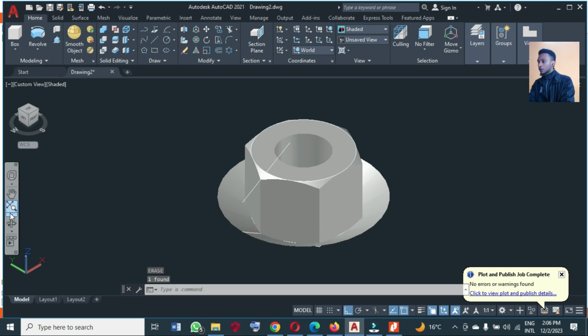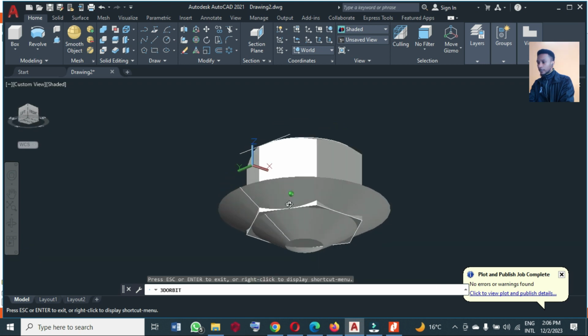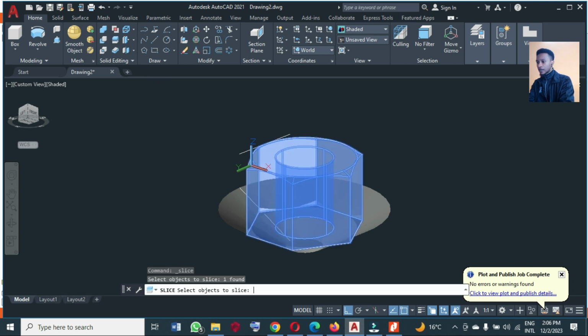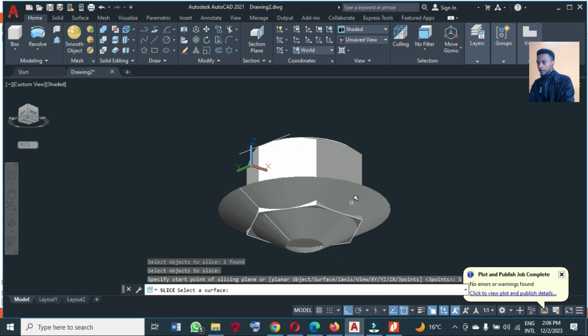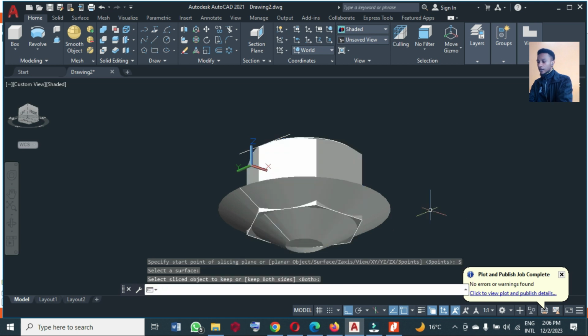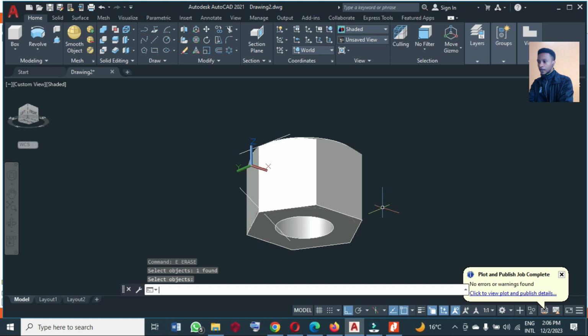Okay, you can do the same thing to the bottom by rotating it like this. Then you slice it also. You click on slice, click on this, enter, select surface here, and then select on this. You click it and enter. You can now delete the slice surface. Just click delete and click this one also. Yes, delete, and we have this.